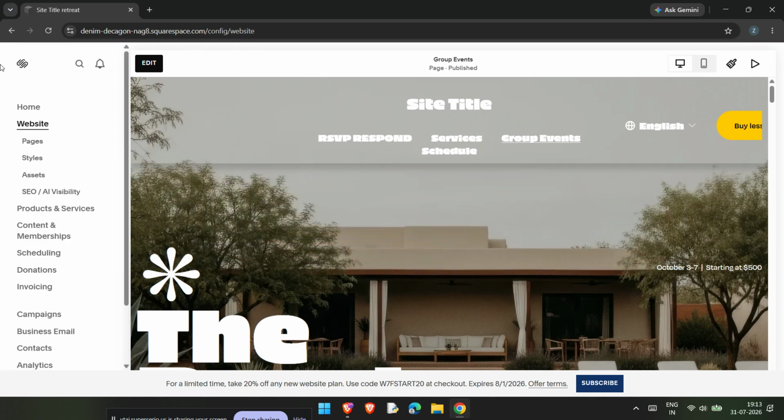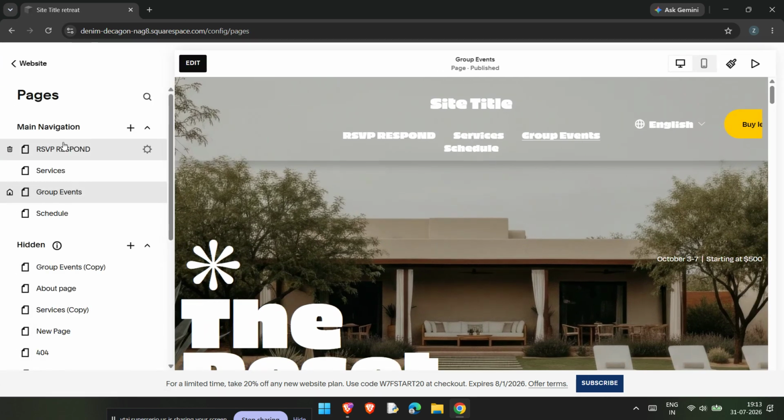First, log into your Squarespace dashboard and open the site you want to edit. Once you're inside the dashboard, look for the website section and click on Pages. This is where all of your site pages are listed, and it's also where you can control page-specific settings.